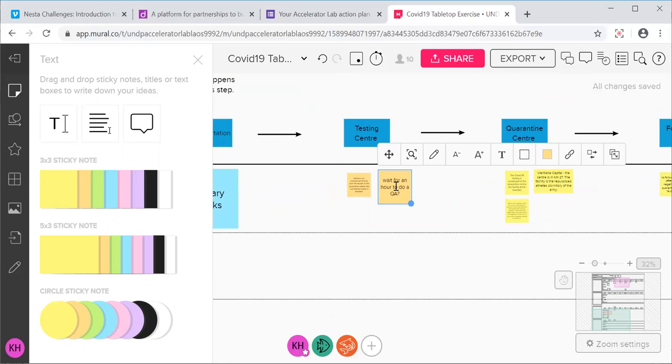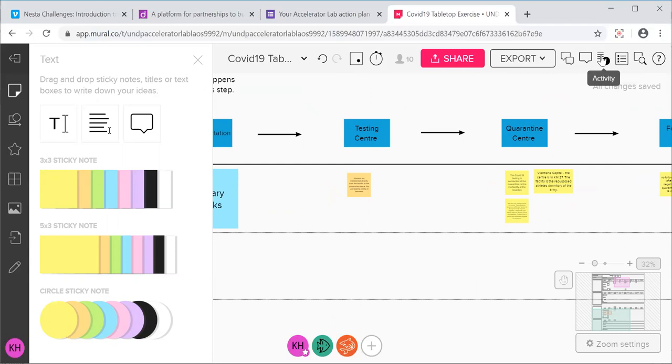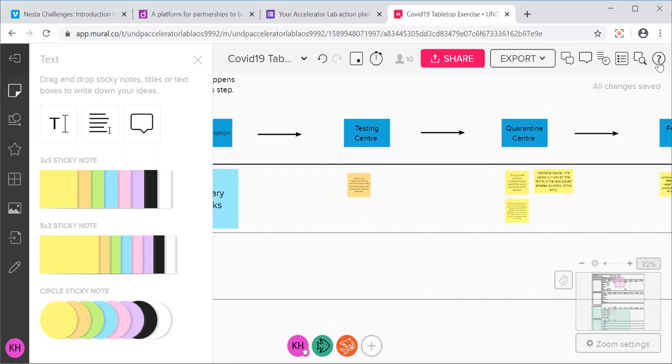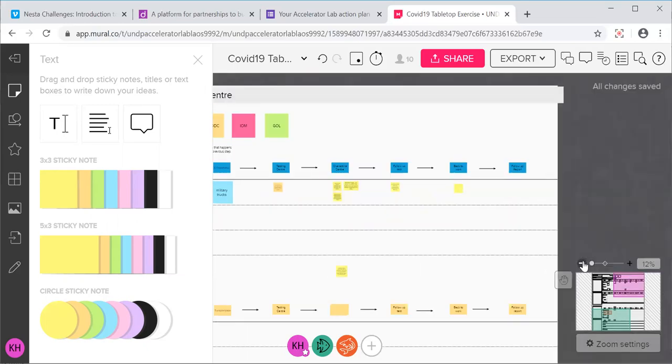If you want to take it out, you can just click backspace and it will be gone. If you want to see what has been deleted, you can also look at the activities here. Okay, all right. So that is the first kind of option that you can play with.